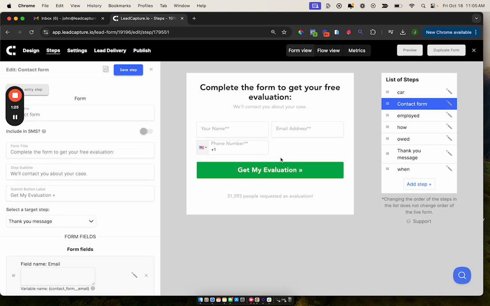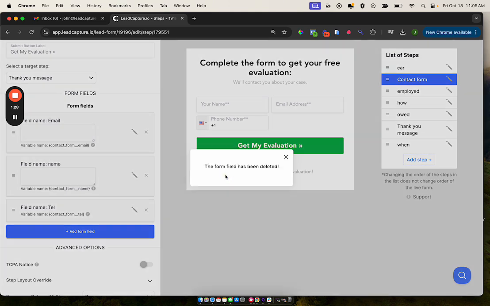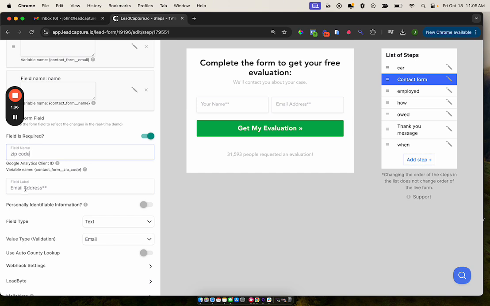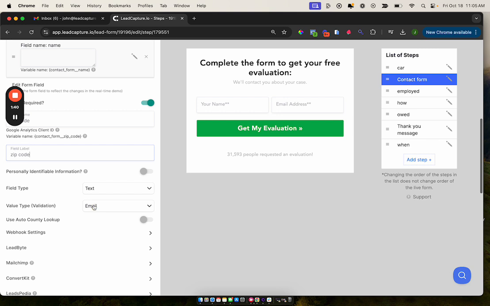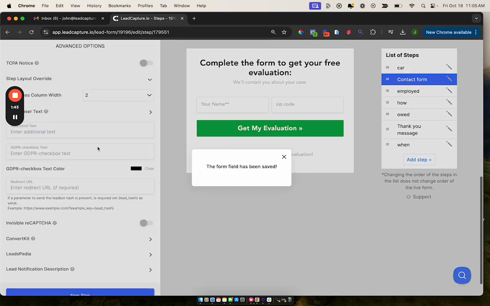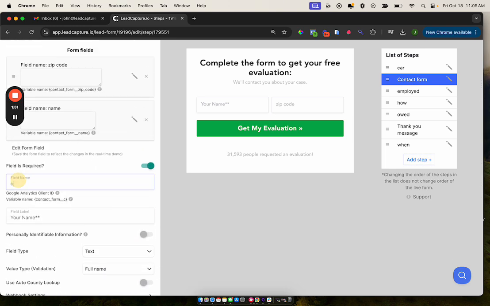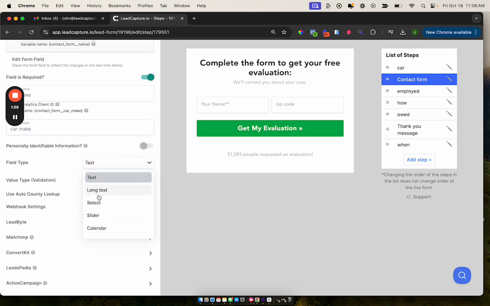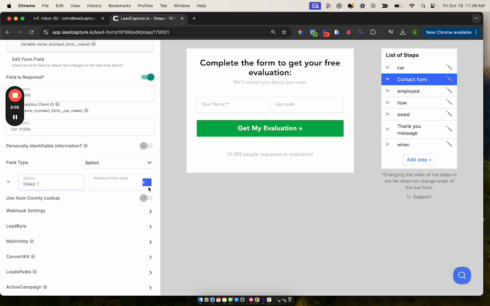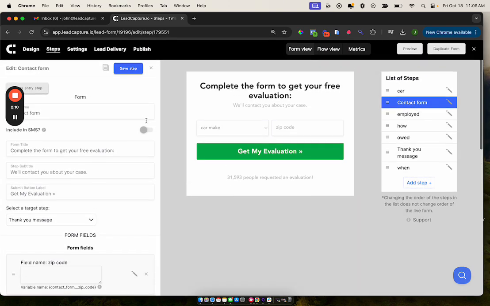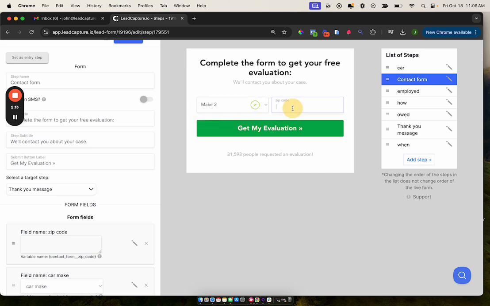Now just to show you a common use case here, let's remove the phone field. What I see is something like you might have a zip code or postal code. Just imagine a lead capture form or car make and model. And then you could have a drop down. And you could have make one, basically just the names of the different car brands. And we'll have a data integration for that soon. So basically what you could do is you could have someone choose their car make, car model, and then their zip code. And that's a pretty common design layout that I see.